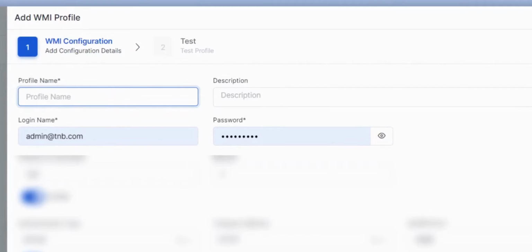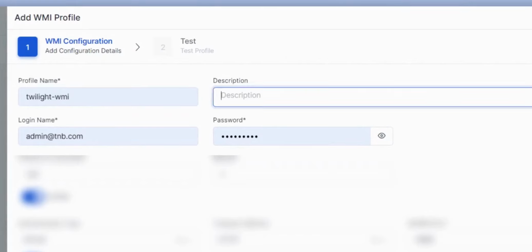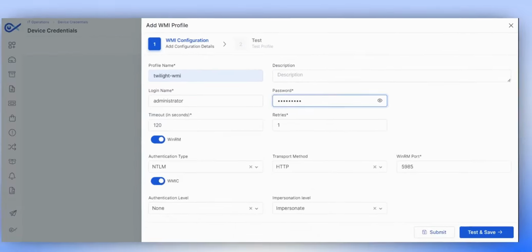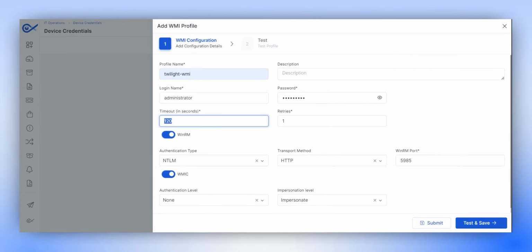Note that the description isn't mandatory. However, if adding one, ensure it contains at least 10 characters. Now, configure the settings for timeout and retries. These settings are important during the testing of a device credential, as the system will wait for a specified duration for a response and will attempt a retry if none is received. Both timeout and retry counts are customizable, allowing admins to set preferred timings and attempts.